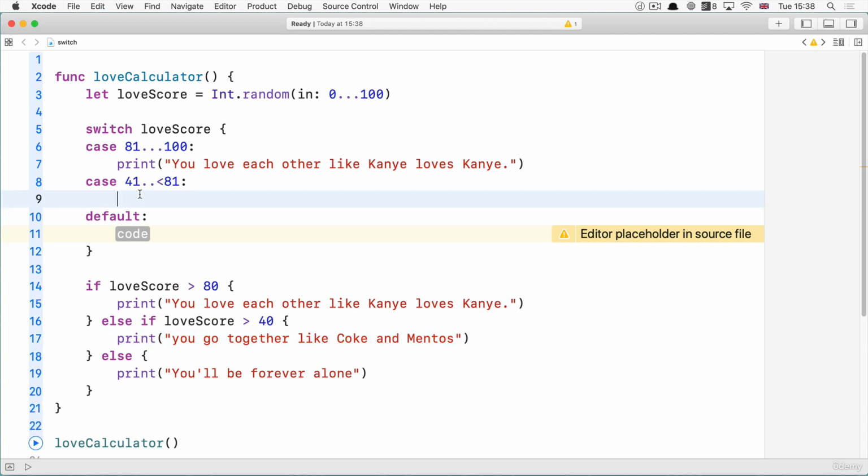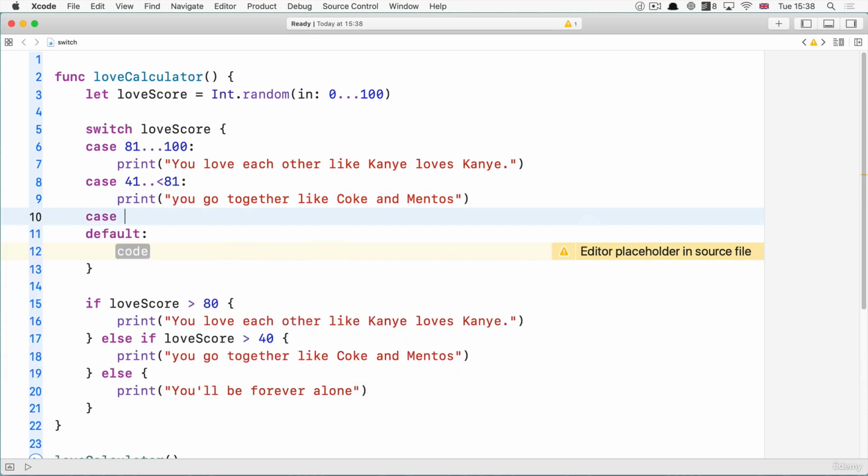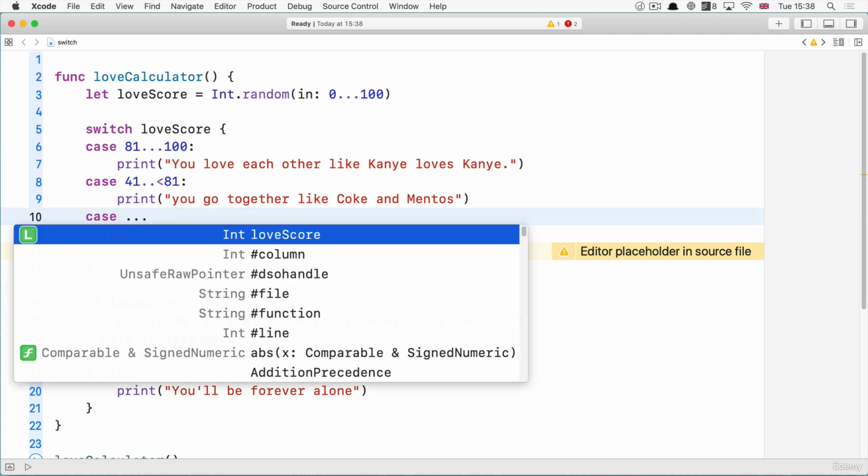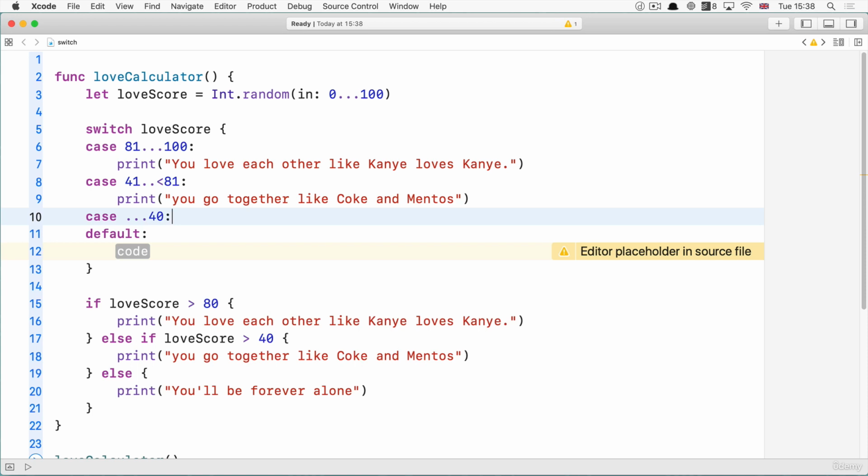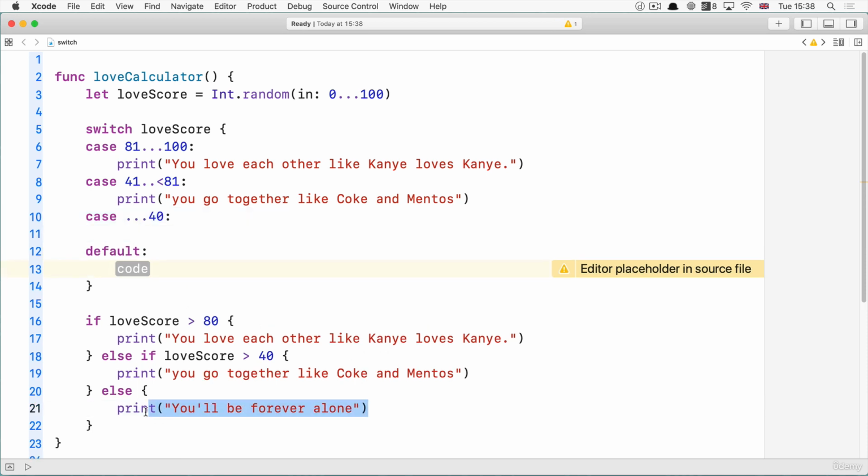And the last case I'm going to add is if it's between 0 and 40. Let's use the one-sided range operator this time by writing ...40. And finally, we're going to print "You'll be forever alone."